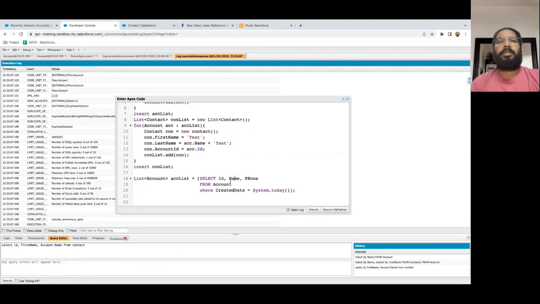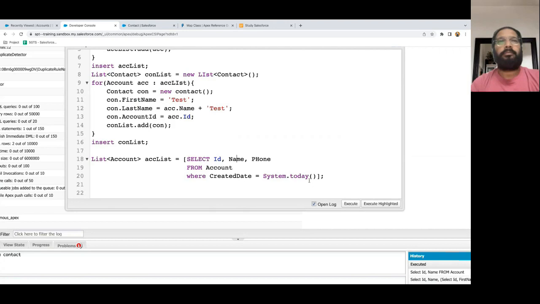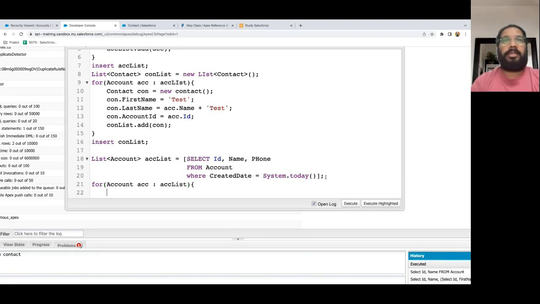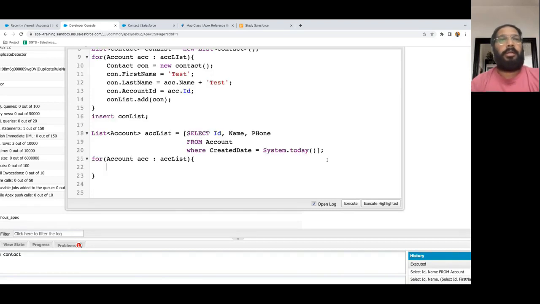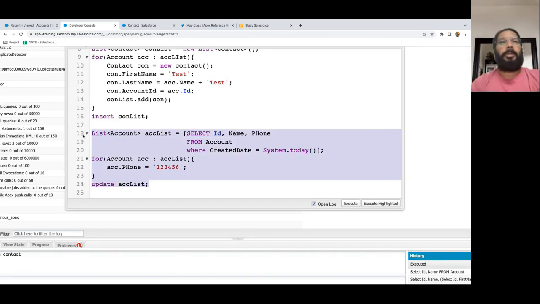So you can break this down like this. So all the records that were created today will be queried. And now you can apply a for loop, and you can apply a null check as well, which I already explained. And here you can write acc.phone. So for example, we are putting this data, and after the loop, we can write update acc list. So this way records will be updated.